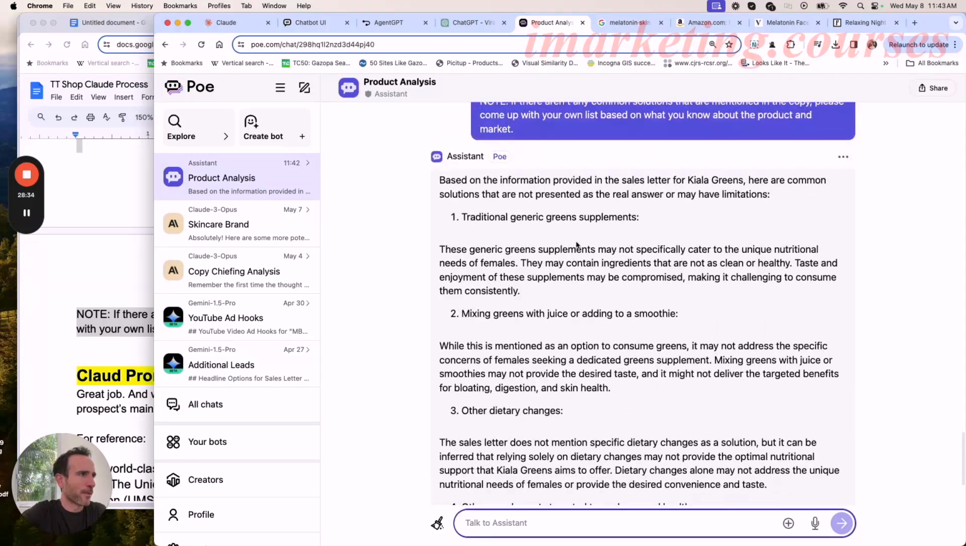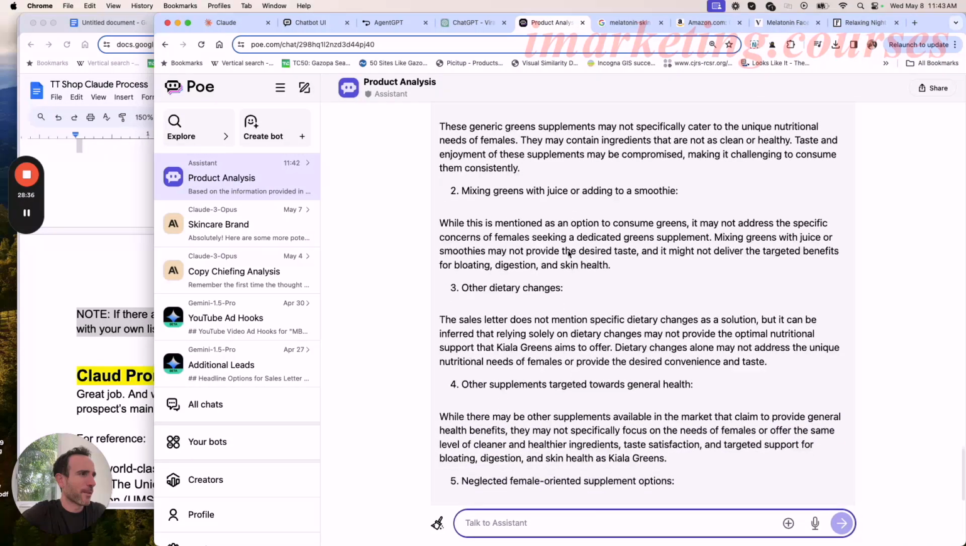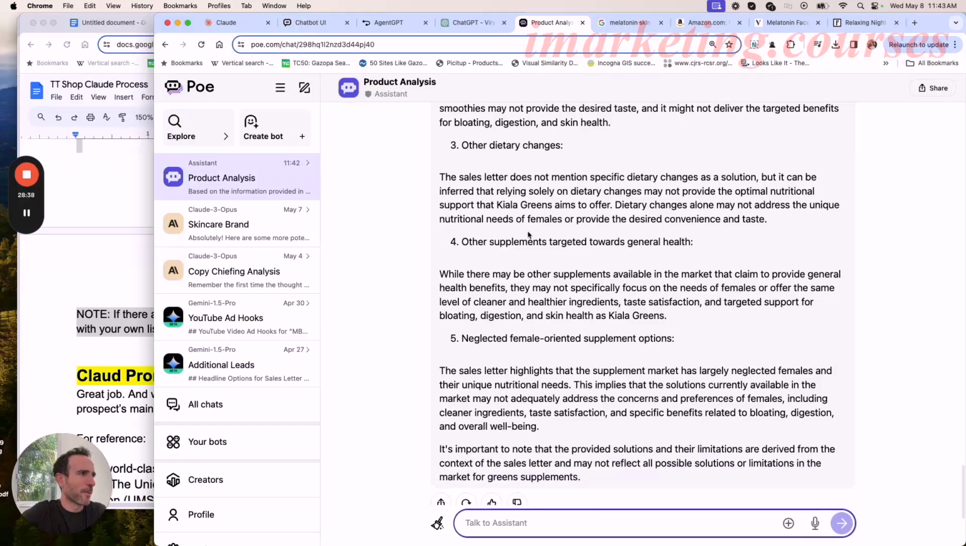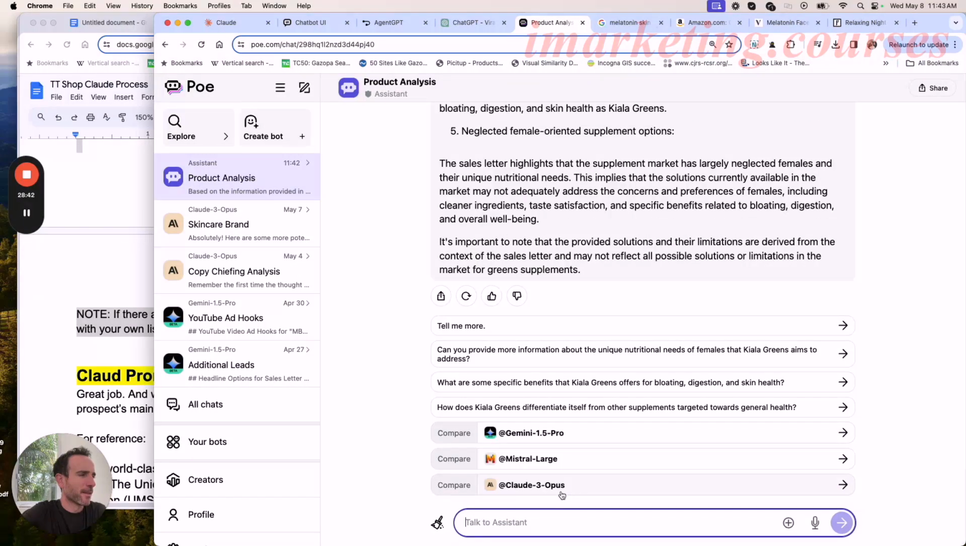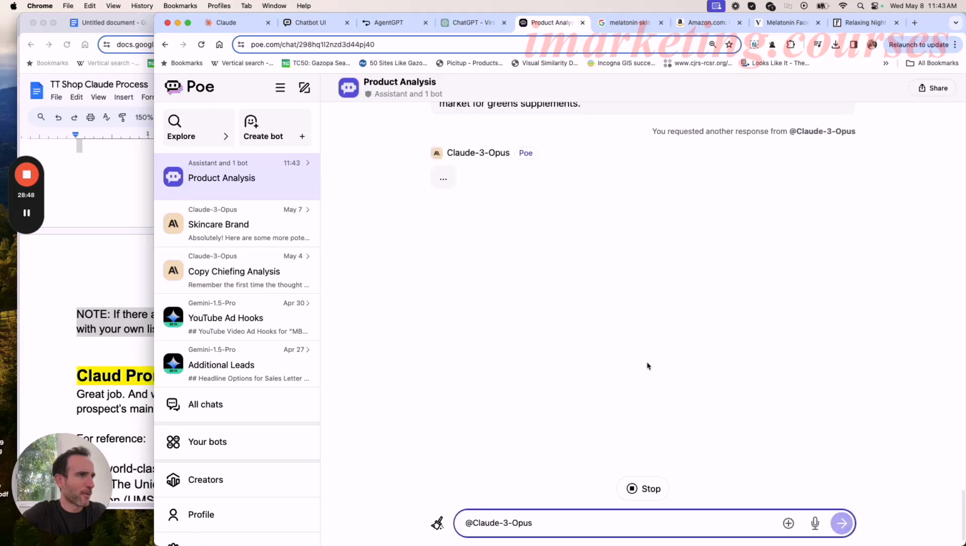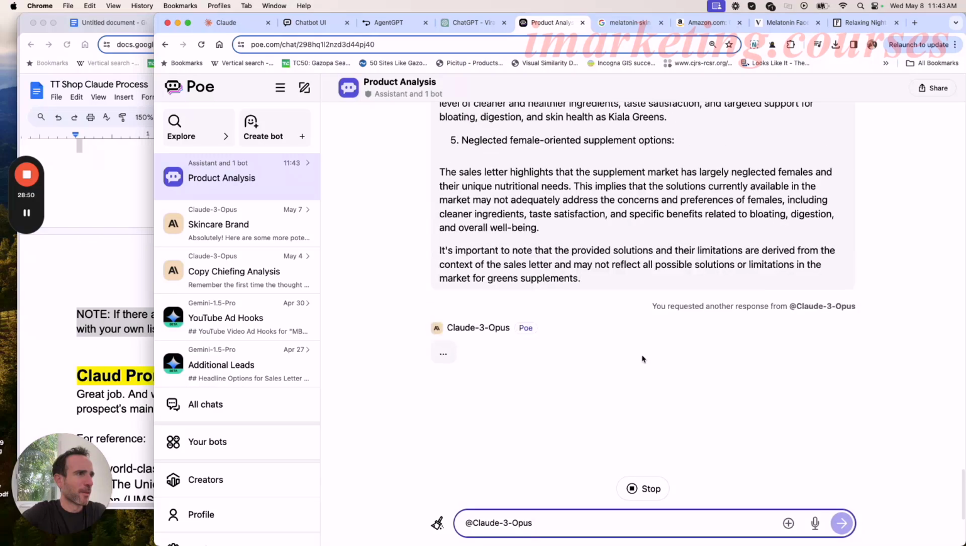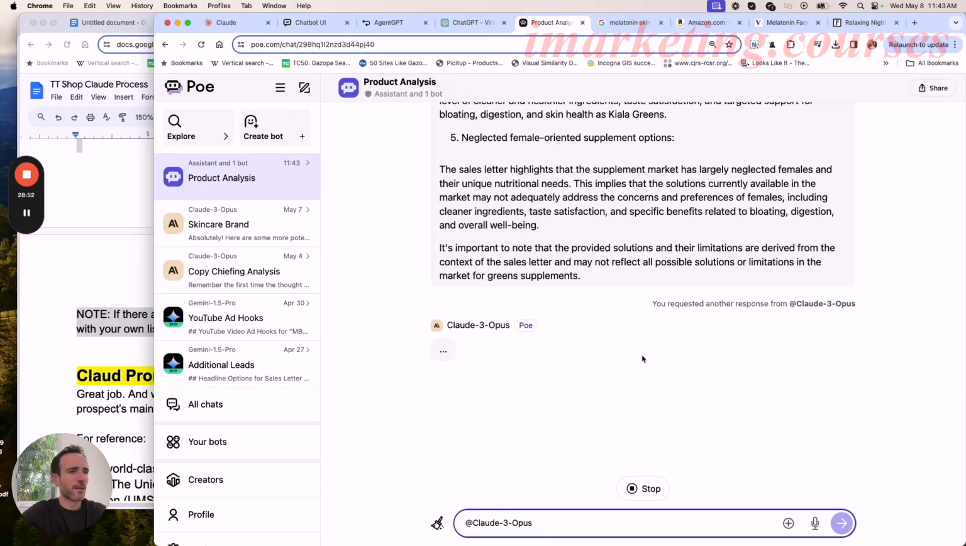Okay, well, this is interesting. So nutritional greens, supplements, mixed greens, dietary changes, other supplements someone's targeting towards natural health. Okay. So watch, what's cool about Poe is that now the answer I just got, I can compare to Gemini or Claude, right? So compare to Claude 3 Opus. I thought I was doing Claude 3 Opus. Huh. That's weird that it wasn't doing that.